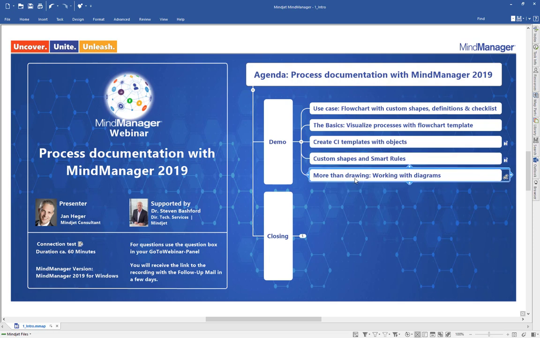And of course, I would like to show you also that it is more than drawing, I would say. It's working with a diagram, with a process. And in my case, I would like to import some process definitions, creating a checklist, and link this checklist also to the process steps.